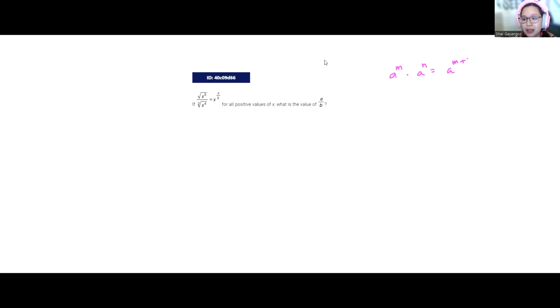What else? So it also applies for division. So if you see something like this, and the crucial part here is the base should be the same. So we have a raised to m minus n. What else? When it comes to radicals, so let's say we have square root of a. This is just equal to a raised to 1/2. Now, what do we do if we have an nth root? So that's just equal to a raised to 1 over n. Meaning, if you have an exponent inside, this is just equal to a raised to m over n.